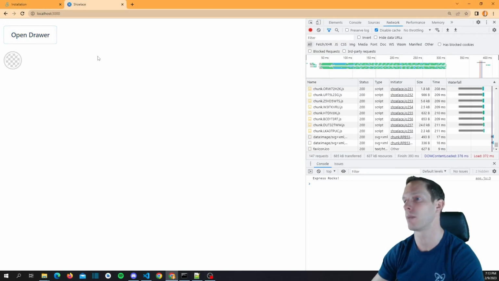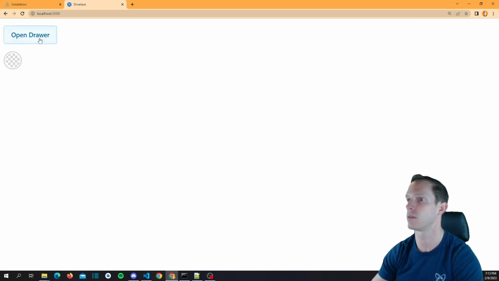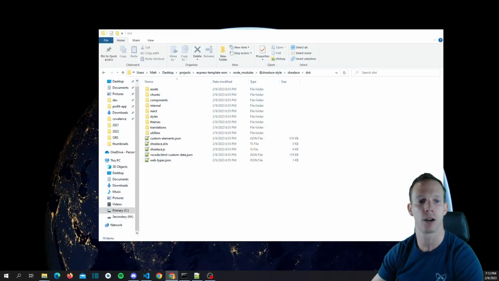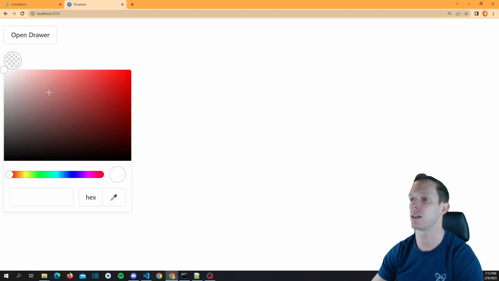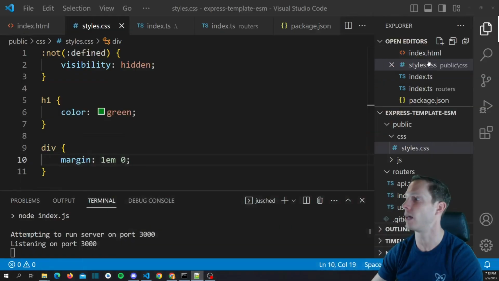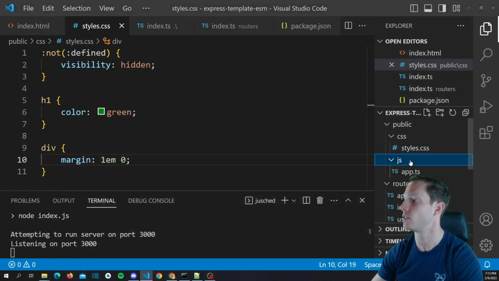It doesn't do that little wonky initial load issue, but we can open the drawer here. Actually, we can't open the drawer. Oh, because we don't have any JavaScript. All right, sorry guys. I keep thinking I'm still in my other project, but we actually need JavaScript to run this drawer. We can see that the color picker works out of the box, which is nice. But let's go ahead and copy over our JavaScript as well.